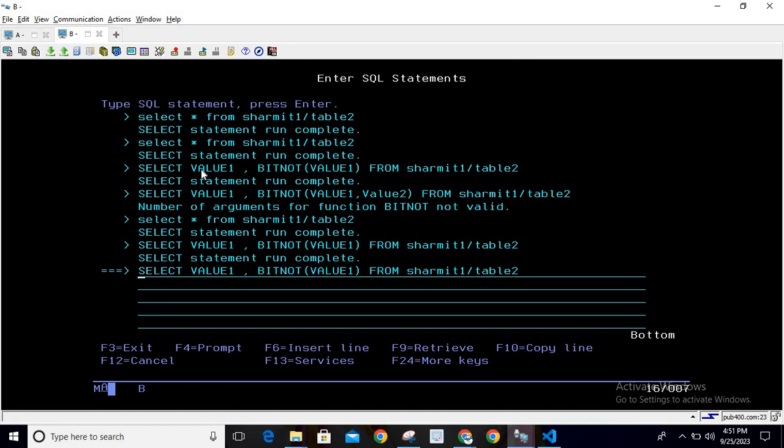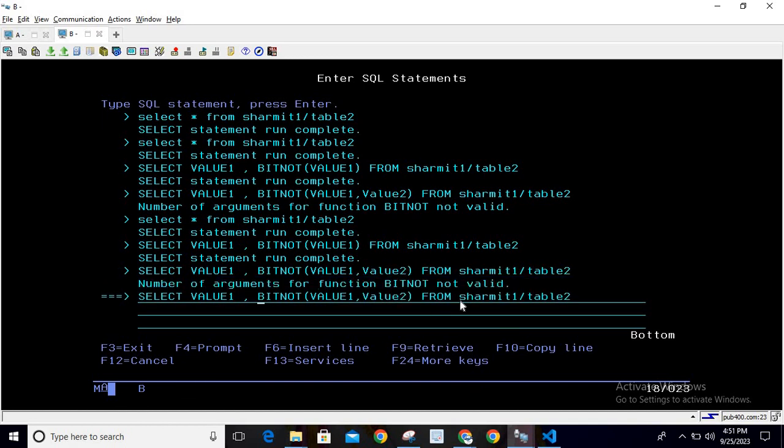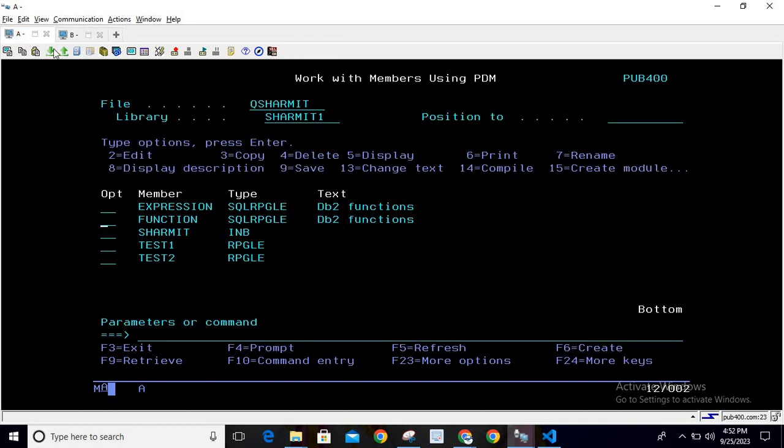Now what will happen if I try to pass two columns here? Let's say I pass value2 as well and hit enter. This time it will give the error, number of arguments for function BITNOT not valid, because we are trying to pass more than one column. So this is how we can utilize the BITNOT function in DB2 SQL and in a SQLRPGLE program.